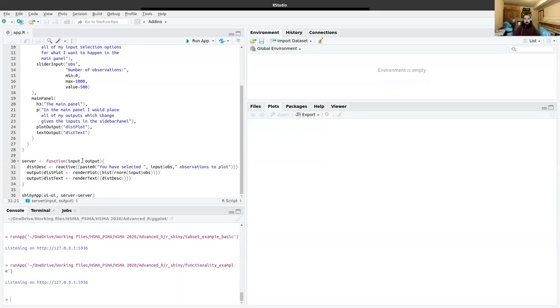Then we use the paste0 function, which allows you to concatenate text together, sticking different bits together to produce a longer text string. Within that function, we use the text string we have selected, and then we bring in the input, the number of observations. In the same way that we use the input slider number to produce the histogram, we're also using it here just as a number and putting it into a text string. So: you have selected a number of observations to plot, and then close our brackets there.